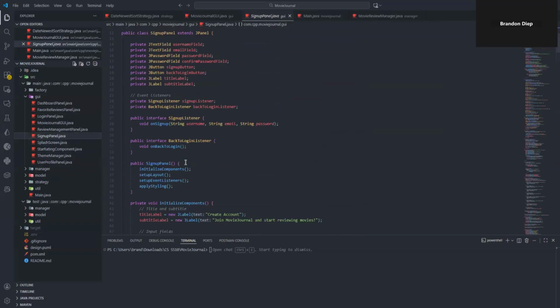Look at the different panels. This is the sign up panel. We have these fields, and this is kind of important. These fields are going to store our data to be sent to, if you recall when I was talking about the manager, like the add review.